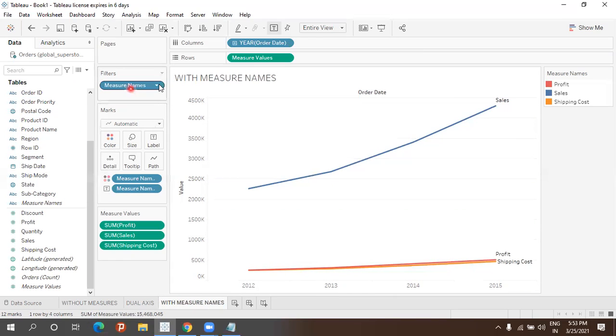At that time I take measure names and try to complete that particular task. Is that clear for you? I hope everything is clear about today's concept. Yes, sir. Okay, good.